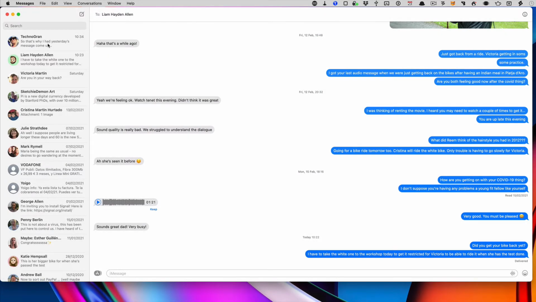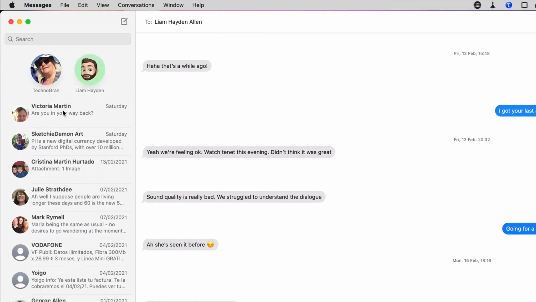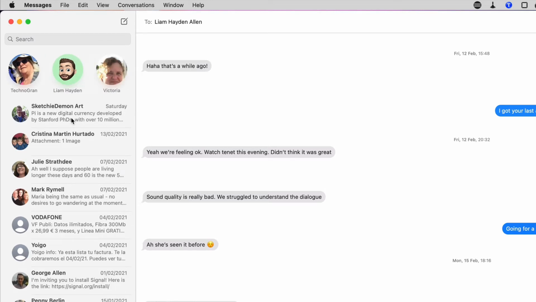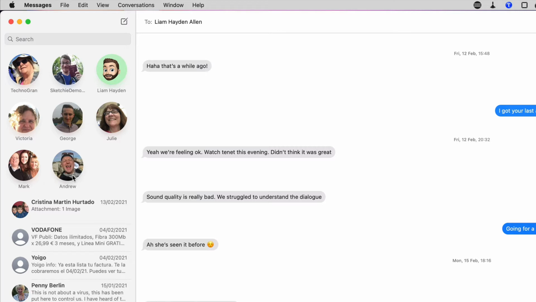For a start off, you can pin messages in the Mac now, so let's take this and put it up here and drop them into the pin area, and you can have up to 9 in this area. Okay, so as you can see, it's quite easy to set those up.